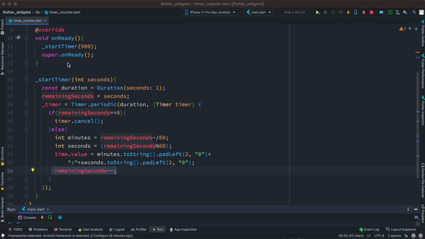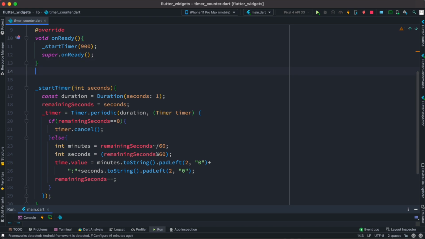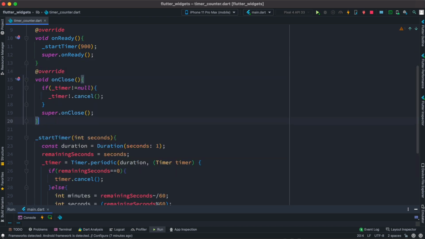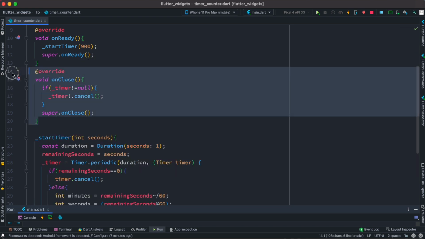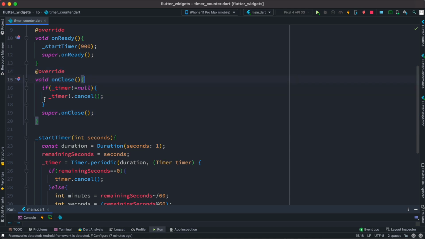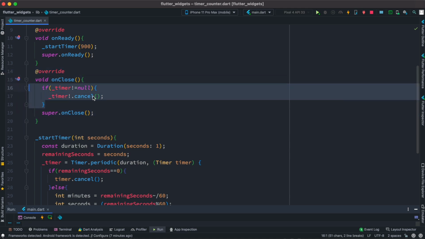Now it's good practice to cancel the timer if you leave your page or UI or screen. So that's why over here we are overriding the onClose method, and inside this we check if we have a timer, then go ahead and cancel it.